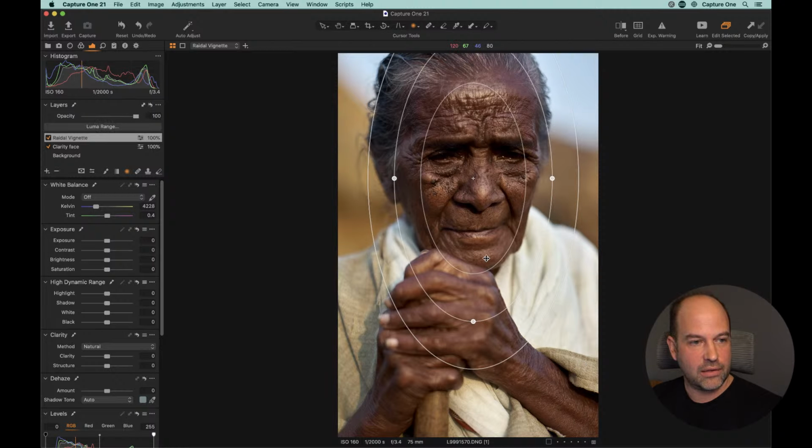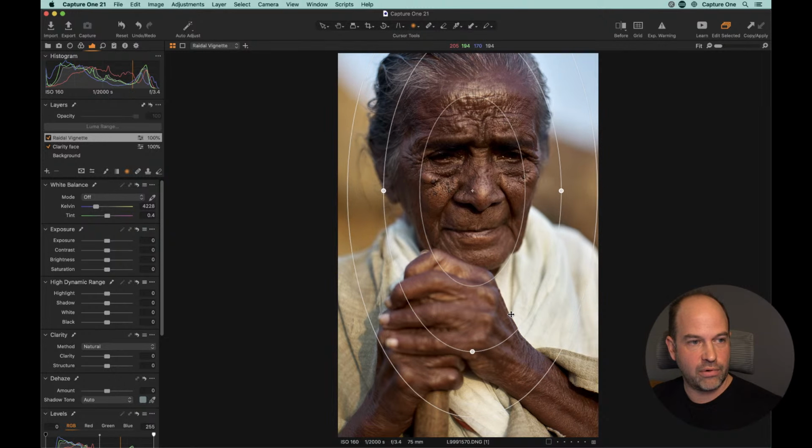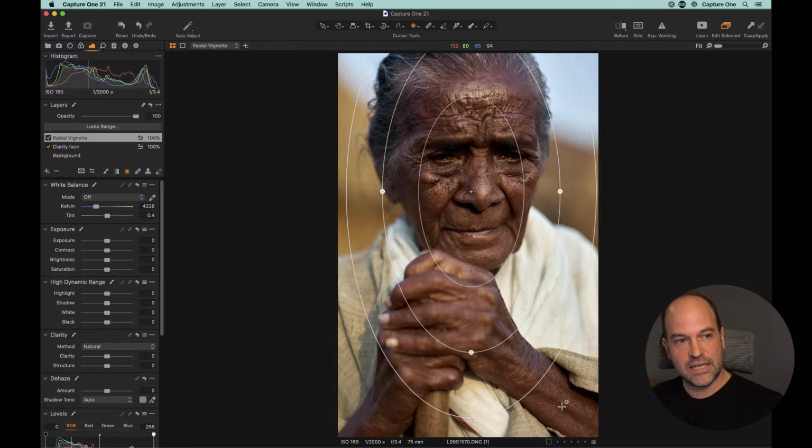Same with the linear gradient. We can change our fall off. We can move it around. We can't make it asymmetric. So it's always 150 0 in terms of fall off.